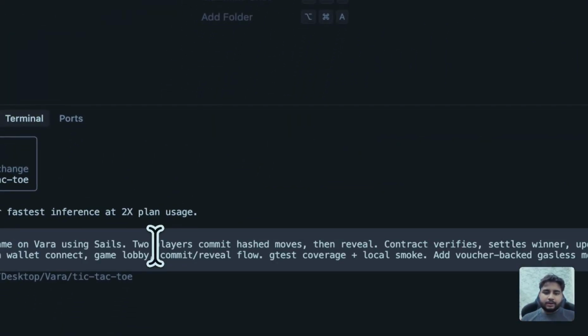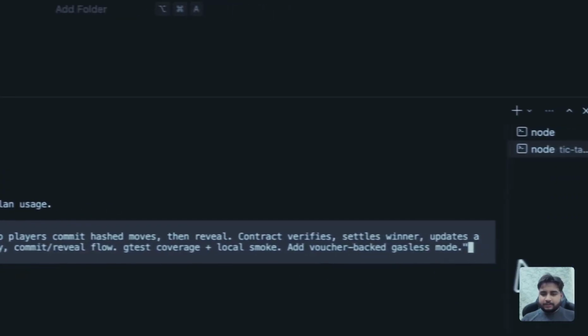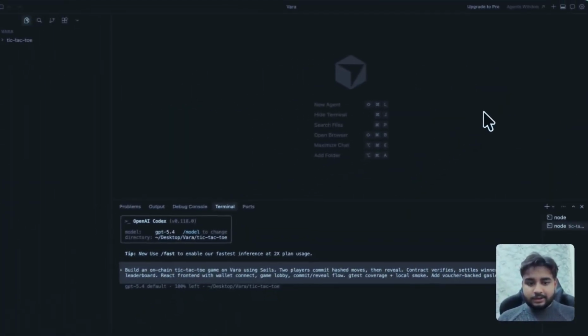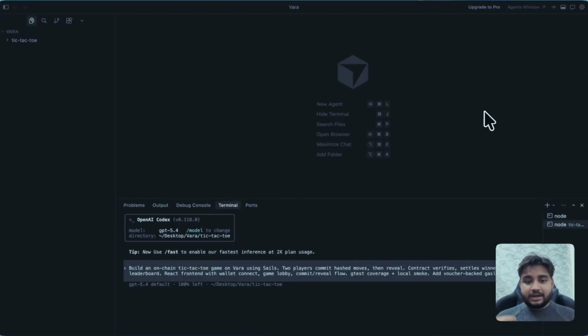Build an on-chain tic-tac-toe game on Vara using Sails. Two players commit hashed moves, then reveal, the contract verifies, settles the winner, and updates a leaderboard. Also a React frontend with wallet connect, game lobby, commit-reveal flow, gtest coverage, that is for testing, and also running a local dev node. Then adding voucher gasless mode, so you don't need to pay gas, you don't need to care about anything else. So it's a lot of things.